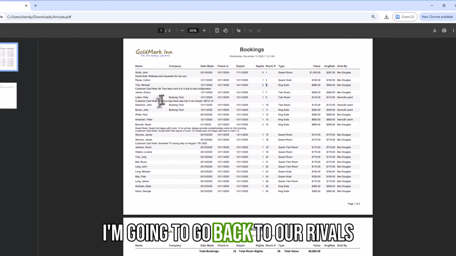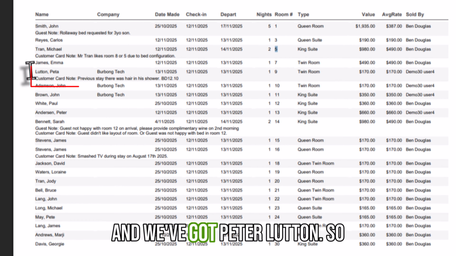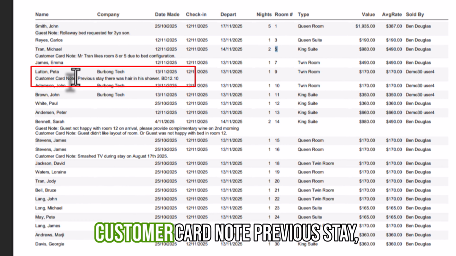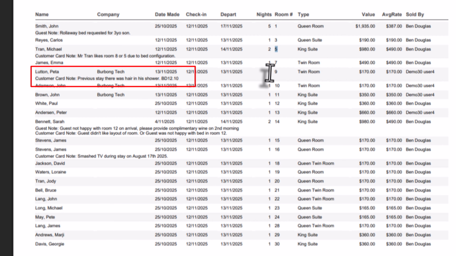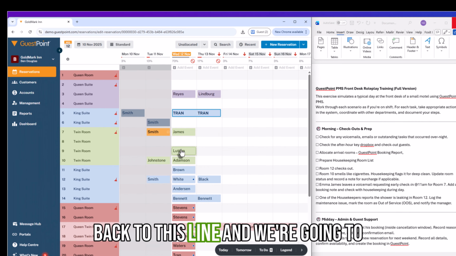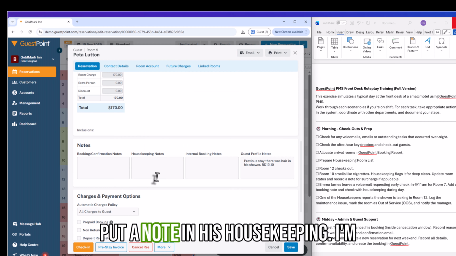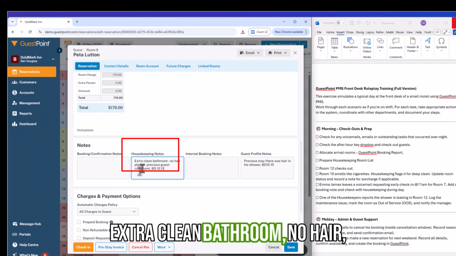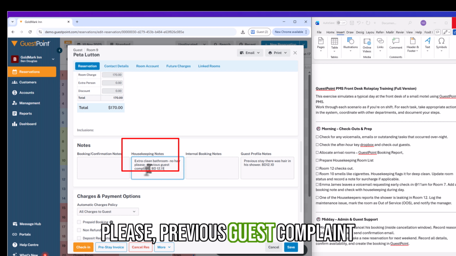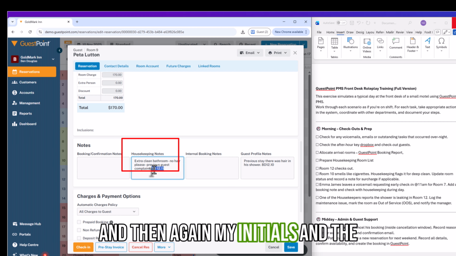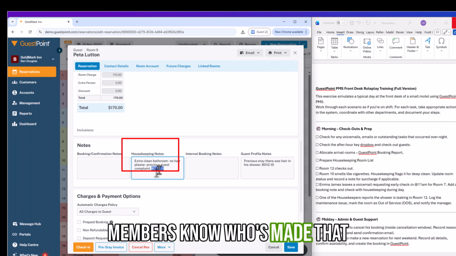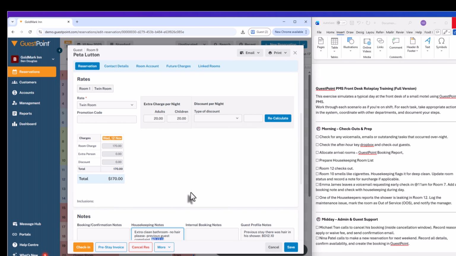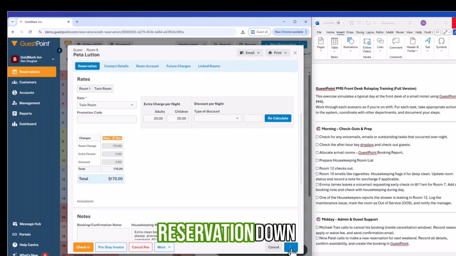Going to go back to our arrivals, and we've got Peter Lutton. So customer card note, previous stay, there was hair in his shower. Going back to this one, and we're going to put a note in his housekeeping. I'm just going to make a note saying extra clean bathroom, no hair please, previous guest complaint, and then again my initials and the date, just so that other staff members know who's made that comment. And I'm then going to save that reservation down.